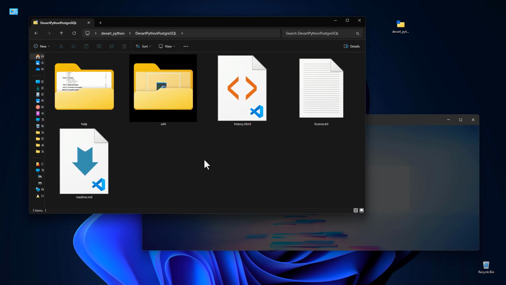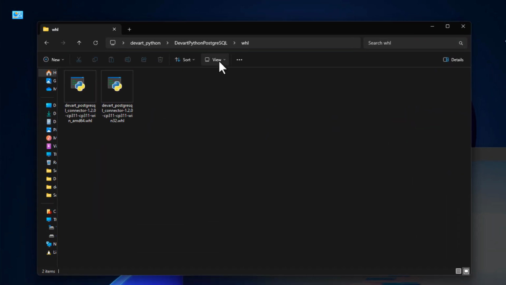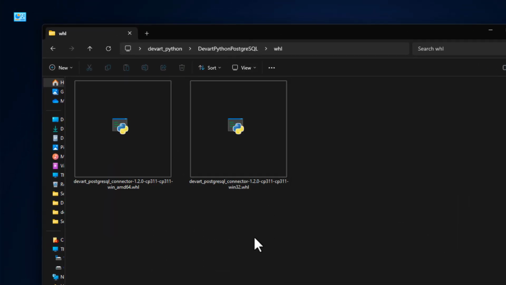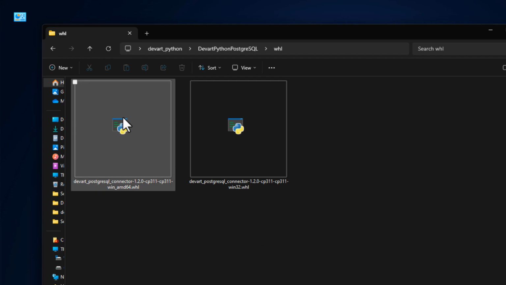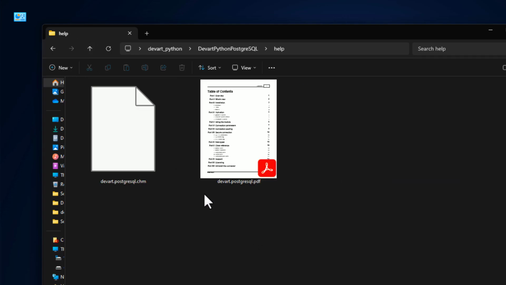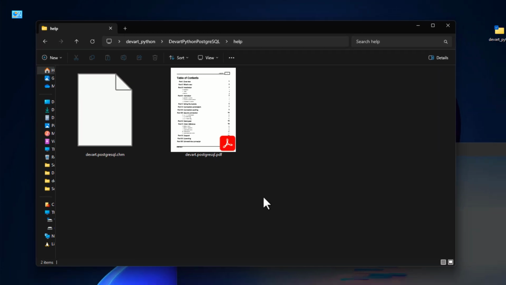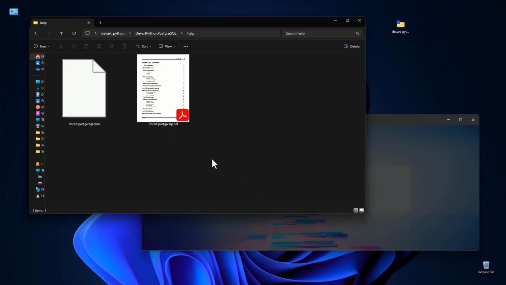So if you double click this, here you can see that we have WHL and help folders. Inside it, we have these packages that we can install into our machine. And if you go to the help folder right here, you'll be able to see the documentation around this package, like how we can install, activate, or use various functions.